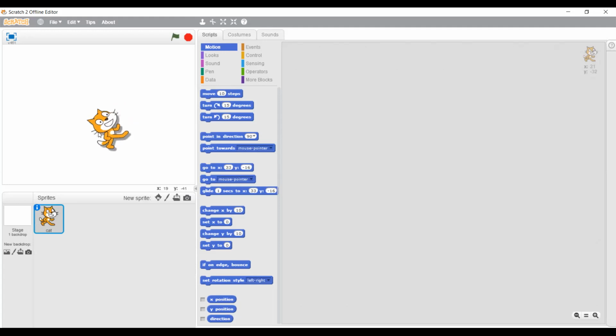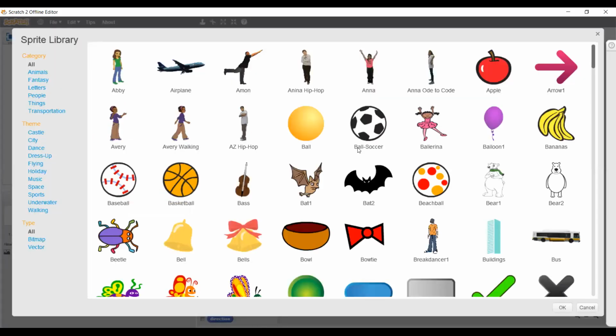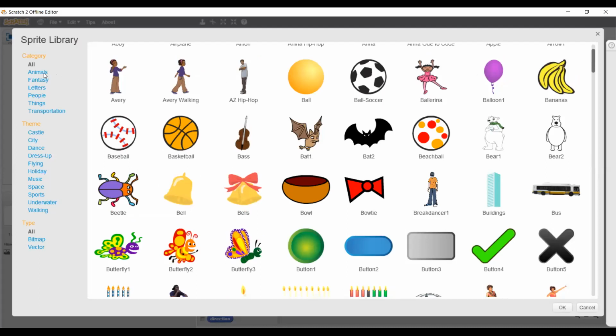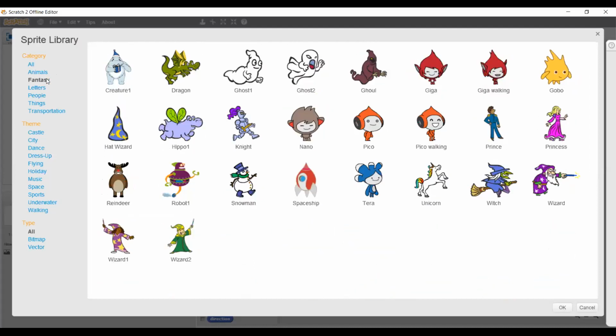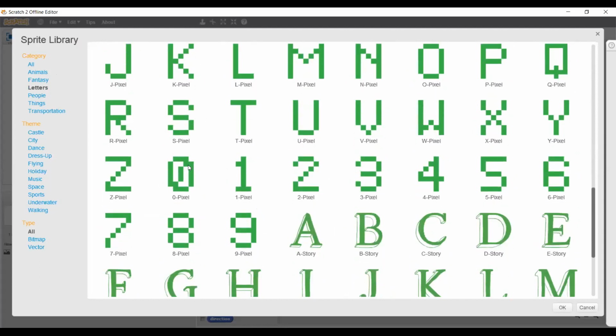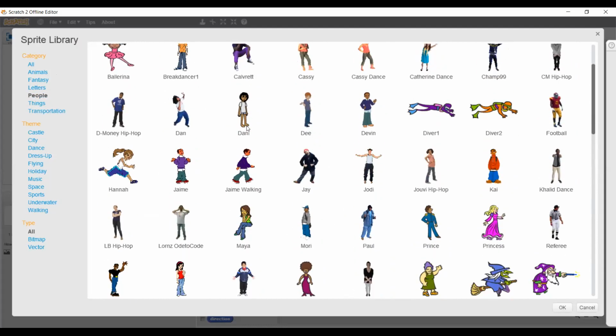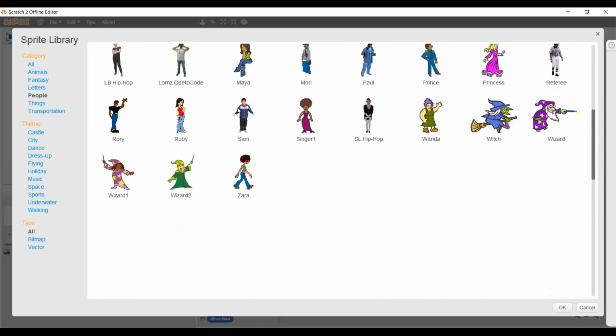Now I wanted to tell you a very important thing. This is what we have by default in Scratch 2.0. I hope everyone understood till now. The next thing is you can see an option here, New Sprite. Click there and you will get different kinds of libraries, where you can get animals, fantasy, and where you can animate your letters. There are different kinds of letters, symbols of A to Z alphabets, and also people dancing, swimming, diving. Everything is there.